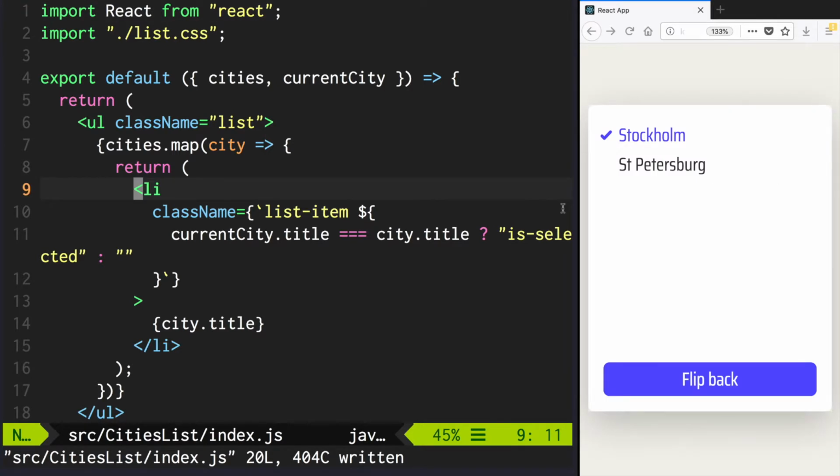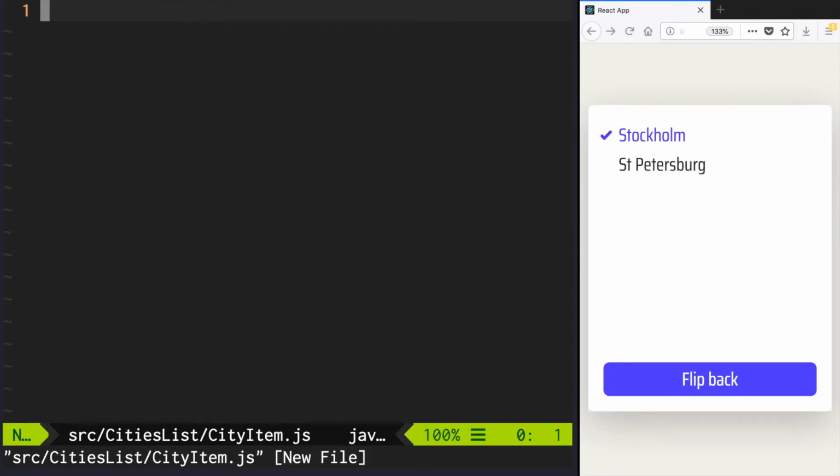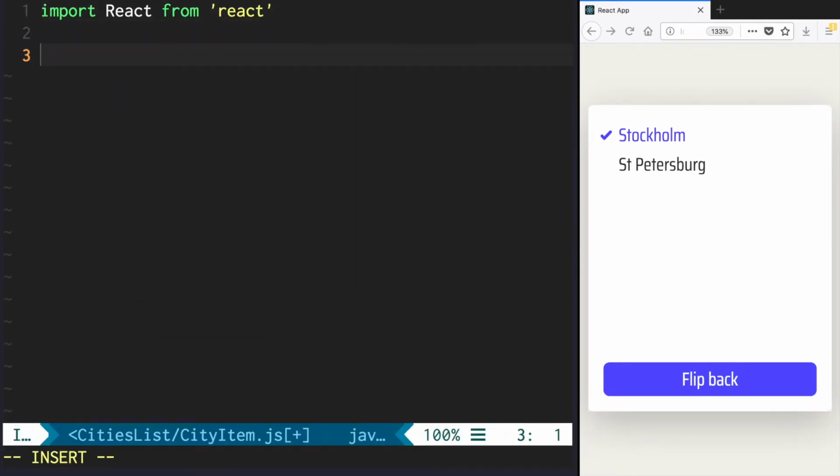Open src cities list city-item.js. Import React and export class, because here we'll need to define some event handlers.